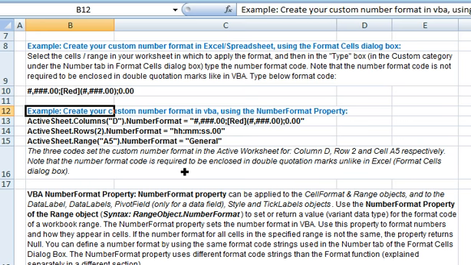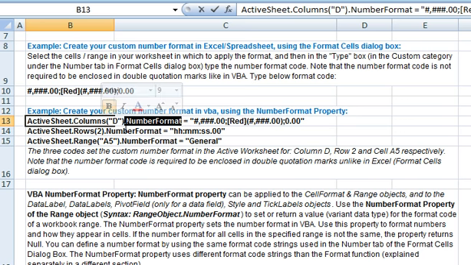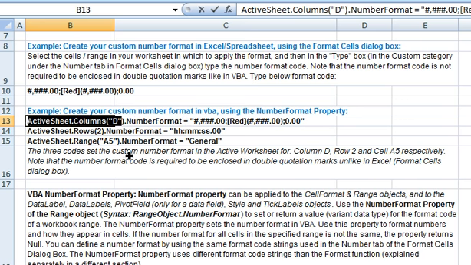So now let's come to how to create a custom number format in VBA using the number format property. We use the number format property to create custom number formats in VBA. In this line of code, we are creating a new custom number format, and enclose it between double quotation marks. Use the number format property for the range which we have to format.